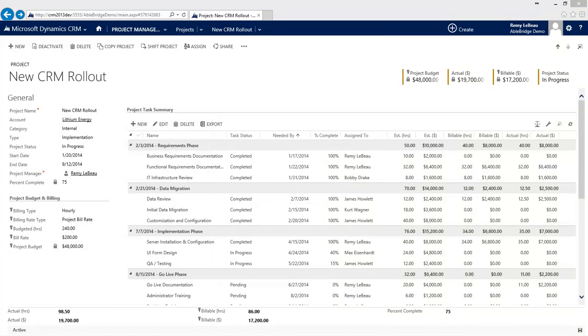When project-related expenses, such as airfare, lodging, meals, or mileage arise, you need to be able to associate those charges with your project. To view or add an expense to a project, click Expenses from the associated view.